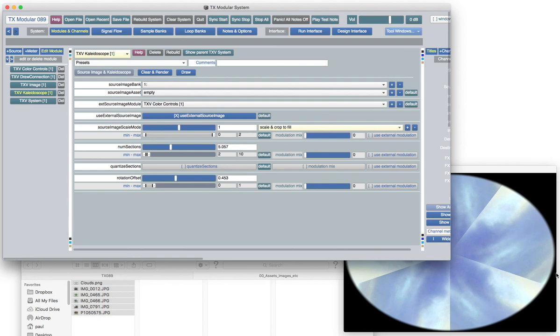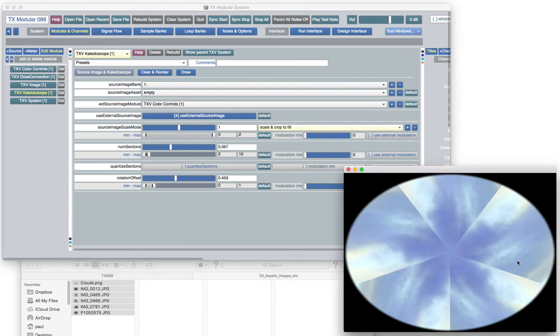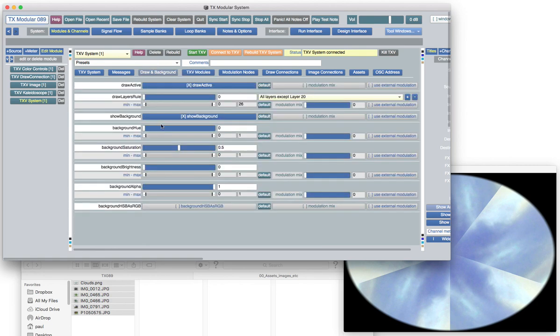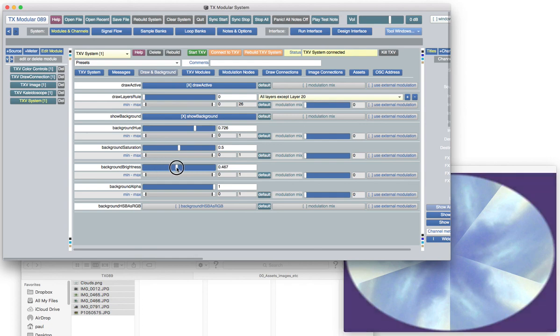One thing to point out is that because of the oval mask, there's a black border to the image. To change the border color, I'll go to TXV System 1, and click on Draw Background. Now I can change the background color of the TXV window to anything I like.